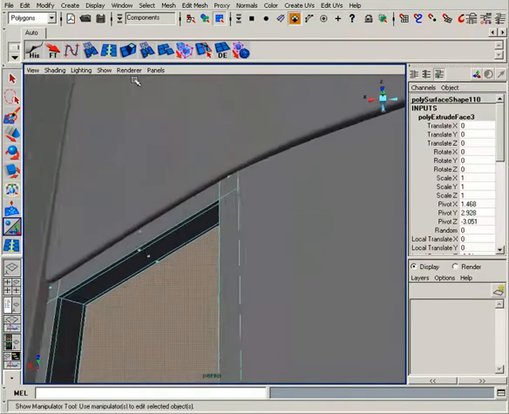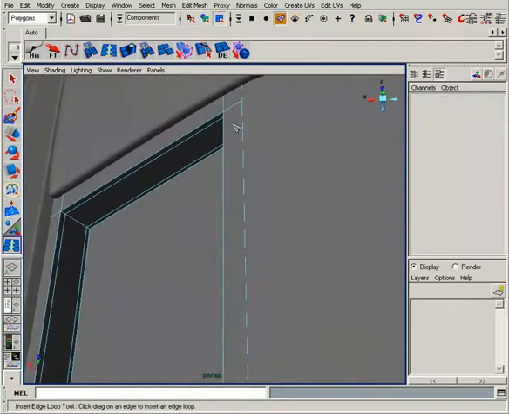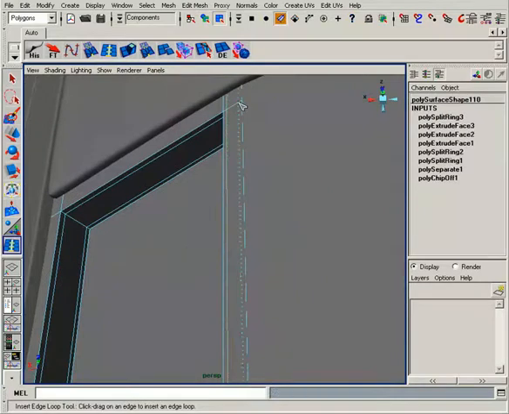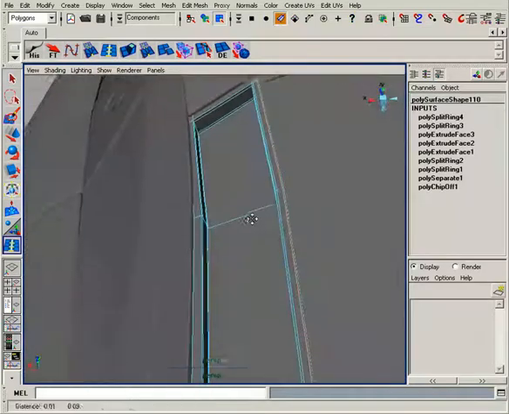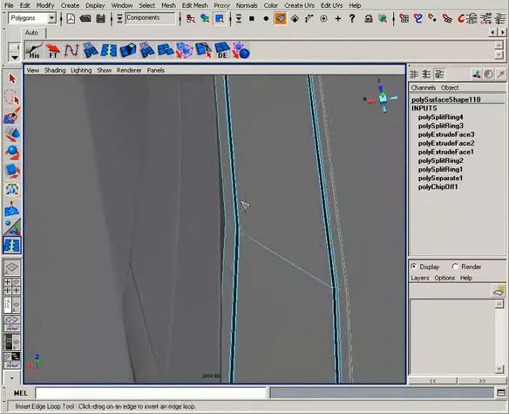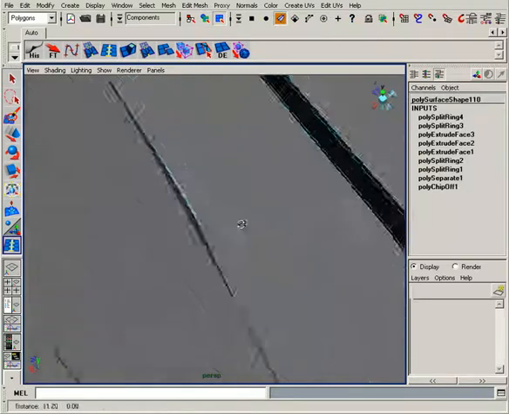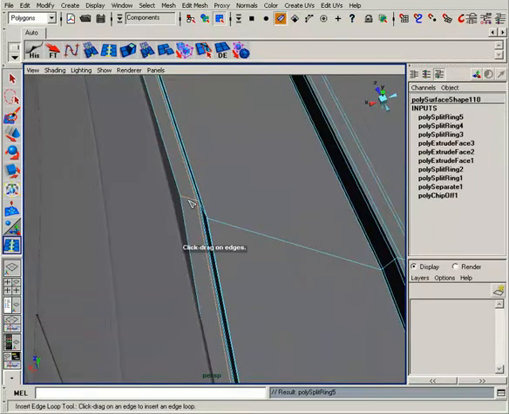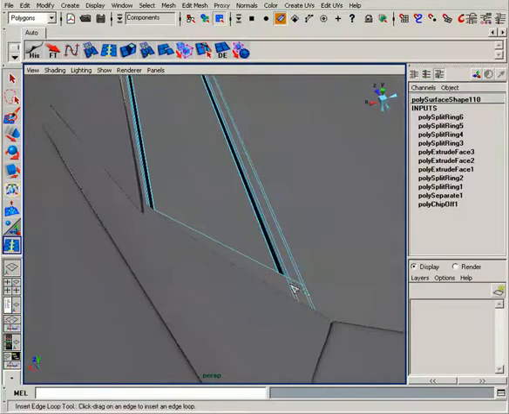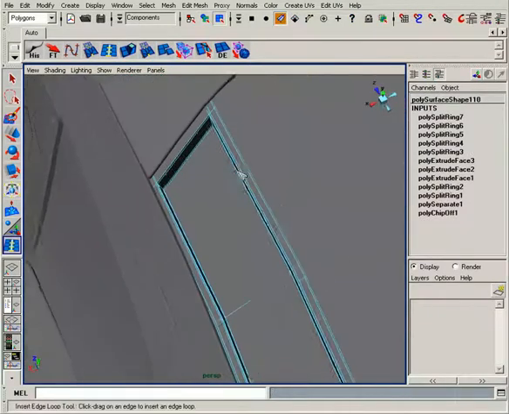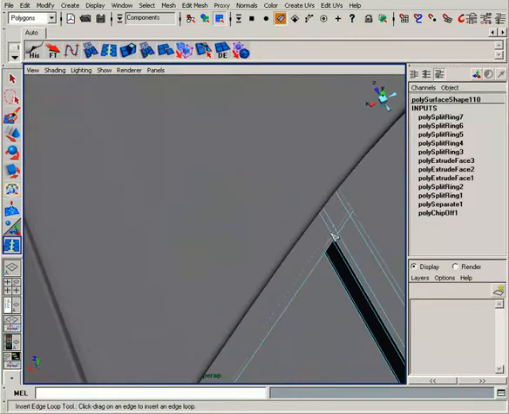And then let's go in and let's add a little bit of resolution in here. And along this side. And down here. Just kind of so we can sharpen this guy up.